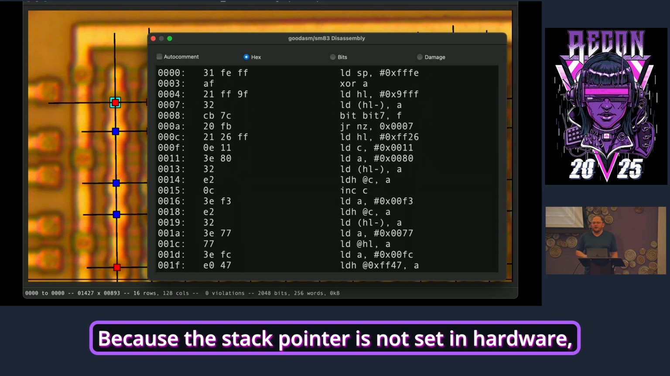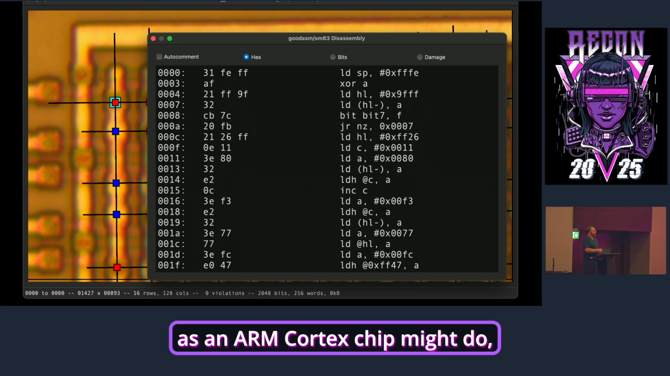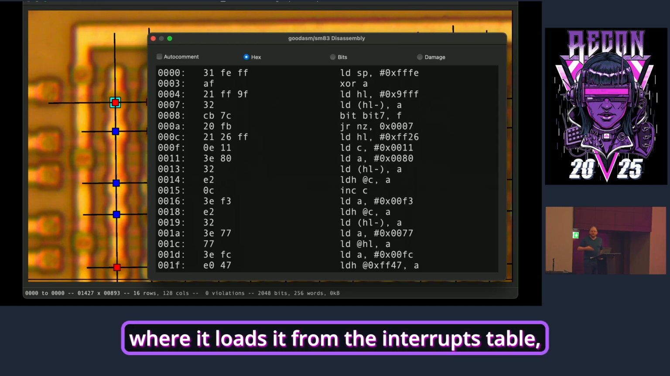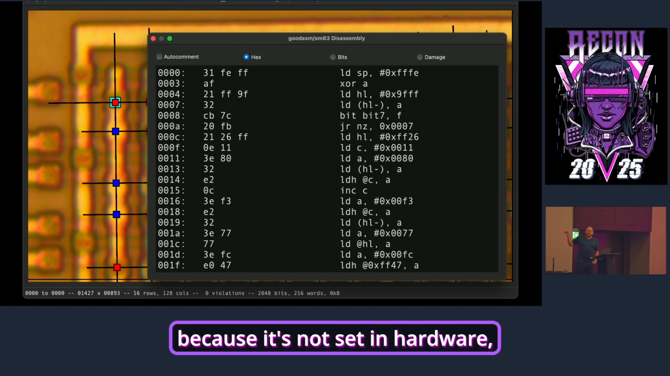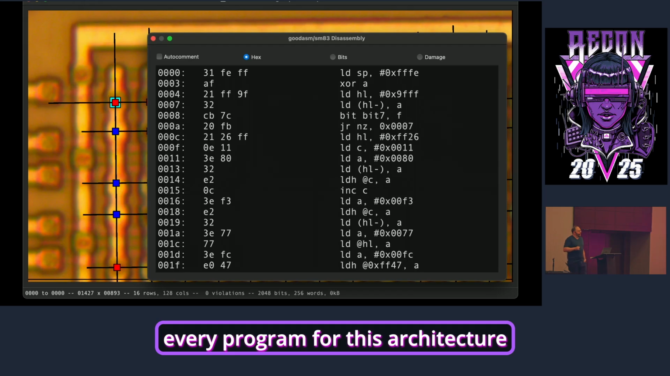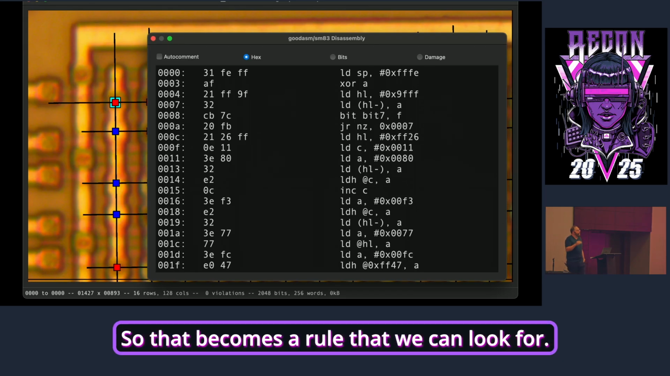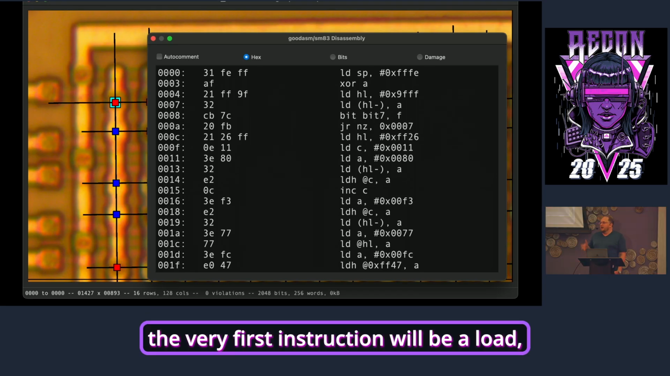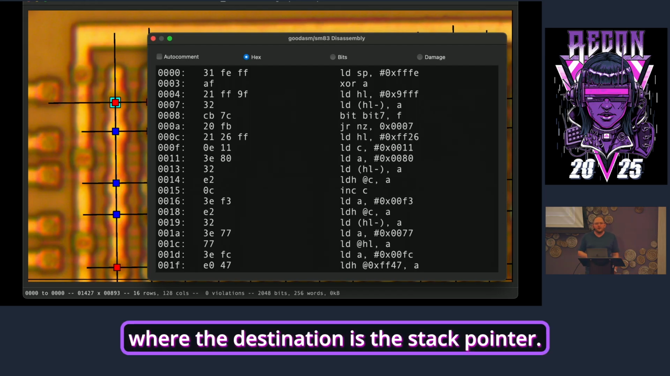Because the stack pointer is not set in hardware, as an ARM Cortex chip might do, where it loads it from the interrupt table, every program for this architecture begins by setting the stack pointer. So that becomes a rule that we can look for. We can say that for any architecture remotely like Z80, the very first instruction will be a load where the destination is the stack pointer.